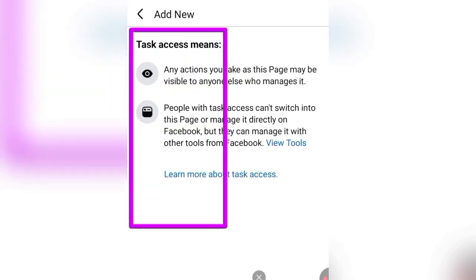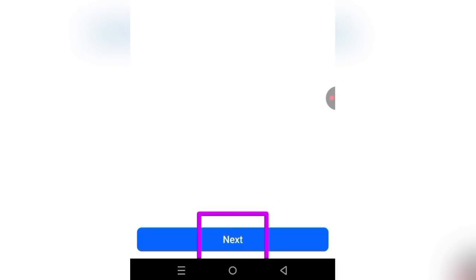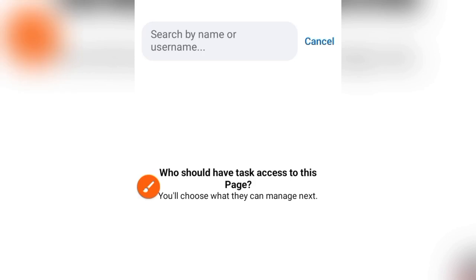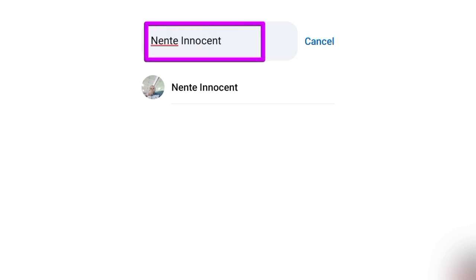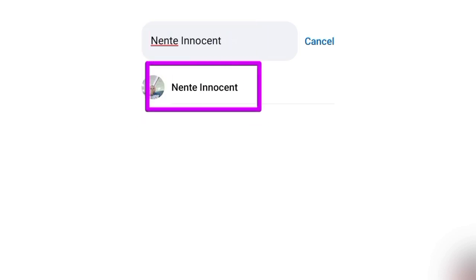They will explain what task access means here. Just go ahead to read it. Down below, you will see the next button. Click on next. There's a search button here. Tap here to search for the name of the person you want to add. Now, the person will give you his or her Facebook name. Maybe you want the person to be managing your page for you, or you want the person to run an ad on that page for you. So for the purpose of this video, I want to add this person named Lvt. So when you search the Facebook page name of that person you want to add here, it is going to pop up like this. Tap on it to add as admin.